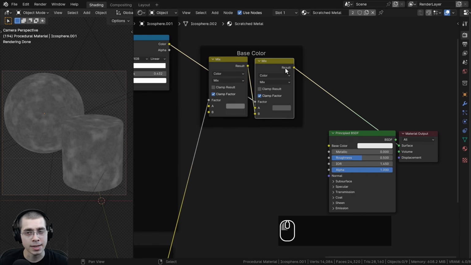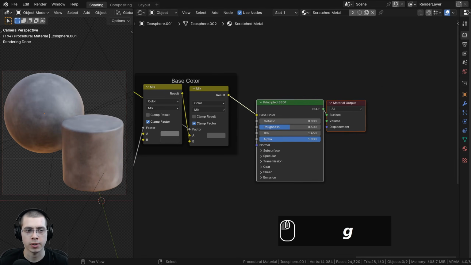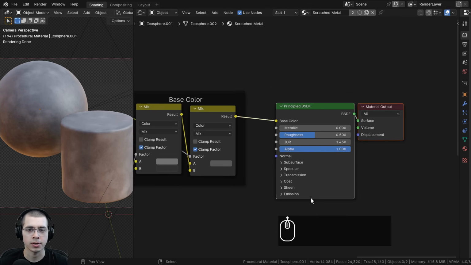So because this is the base color, we can take this mixed result here, and we can put that into the base color of the principled shader, and I can Control Shift and select the principled shader to preview it. And you can see that material is starting to look cool.